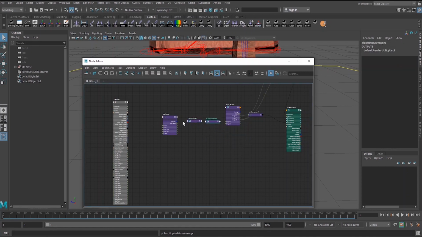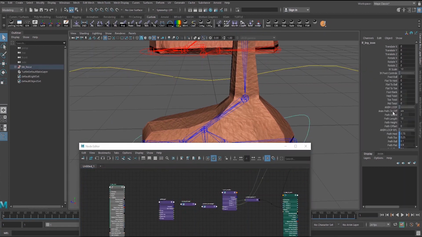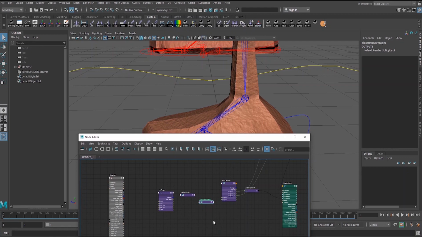So the set range node is what's going to convert the U value of the motion path into the rotation values. The multiply divide is going to turn everything on and off. We're actually going to connect the animation path on off attribute. We're going to use that to funnel into here to turn it on and off. And then the plus minus average is how we're going to combine this multiply divide node plus the multiply divide node of the old setup, and we're going to add them together and then funnel this into the RFL joint. So this node here is how we're going to add everything from the new setup into the old one.